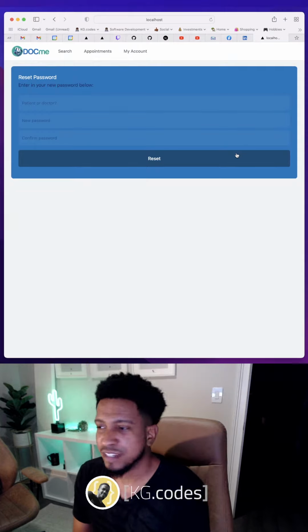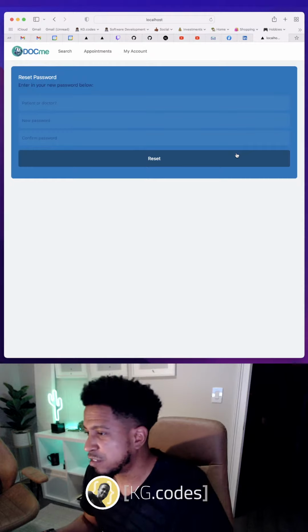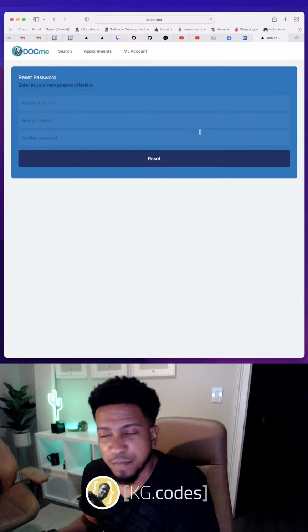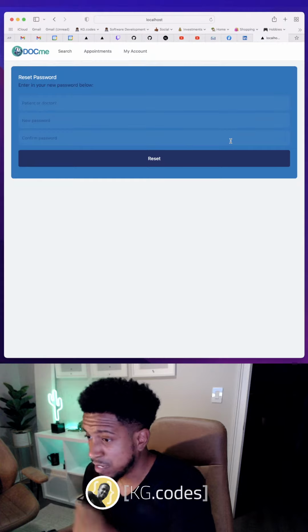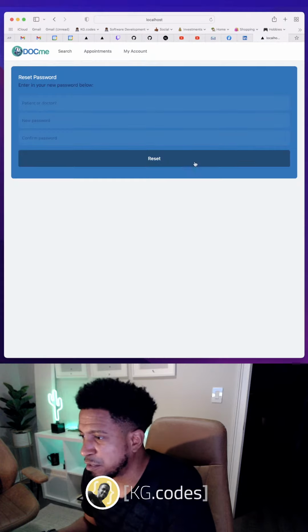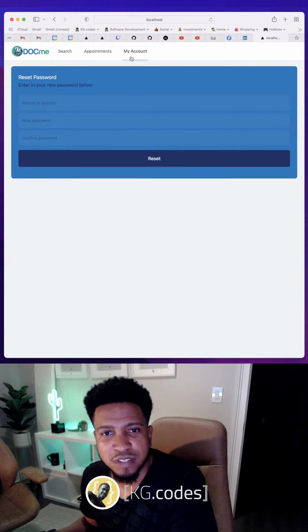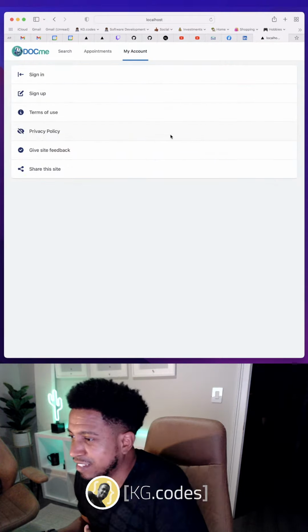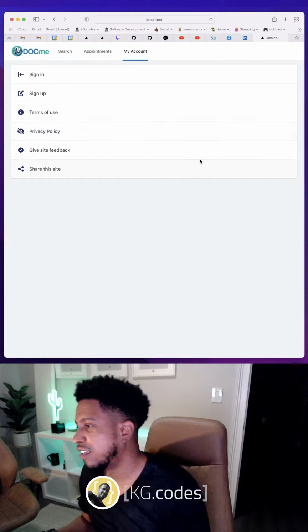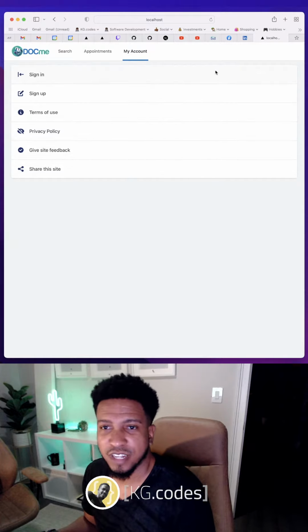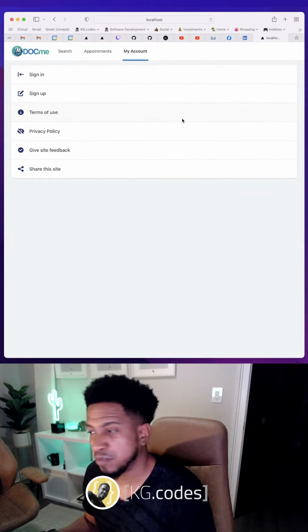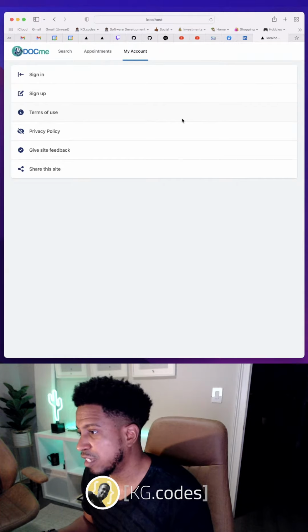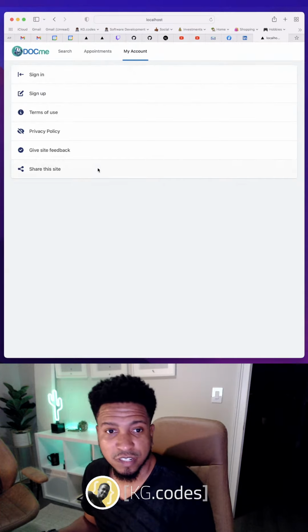Tonight I'm still working on my password reset feature in this React app that I'm building called DocMe. It's a doctor's search and booking platform, and I'm building a forgot password feature. I've been working on this for at least three streaming nights in a row, and now I'm getting close to being almost done. So this is what I'm going to be working on here.